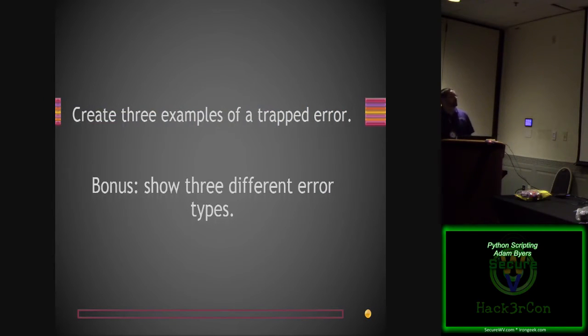Okay. So, create 3 examples of a trapped error. All right, trapped in 3 different ways. And then a bonus, if you want to differentiate yourself, you think somebody else will come up with 3 ways, and you just want to get out ahead and get these beautiful socks. Show me 3 different error types. You got 5 minutes, and as soon as the bar gets to the right, my mad PowerPoint skills will show you the time's up.